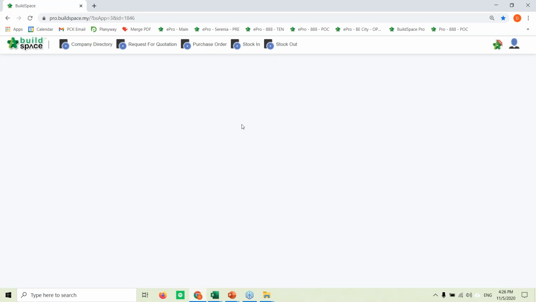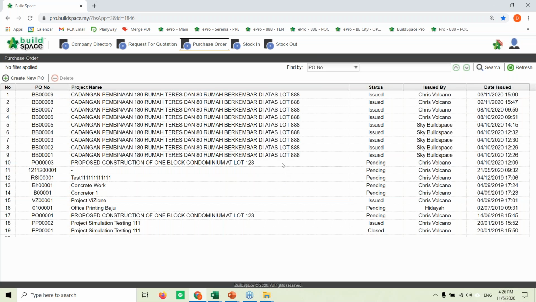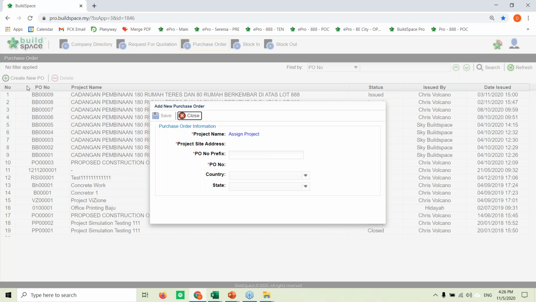All right, so beyond updating our rates into our cost data library, we'll also want to take a look at how the purchase order is done based on a set of requests for quotations. So now we have this purchase order here. A purchase order generated by BuildSpace will also be captured inside the system itself. Then I'm going to share with you how the creation of a PO is done.